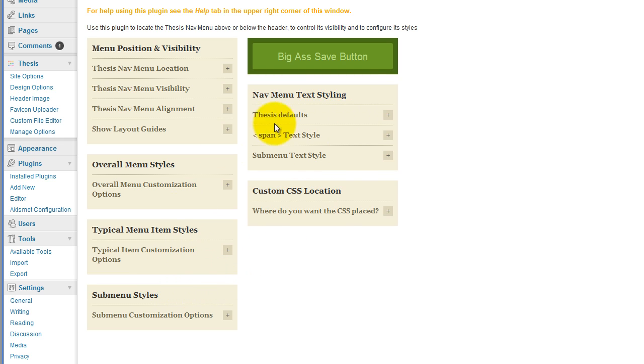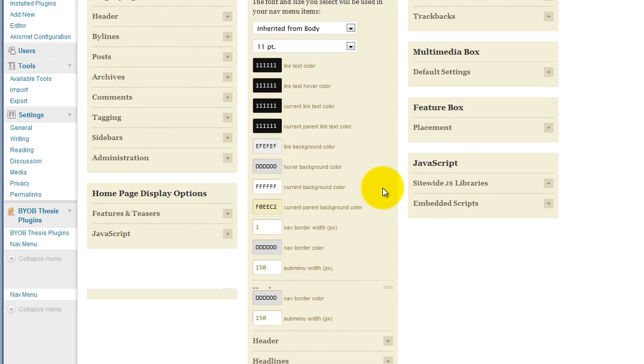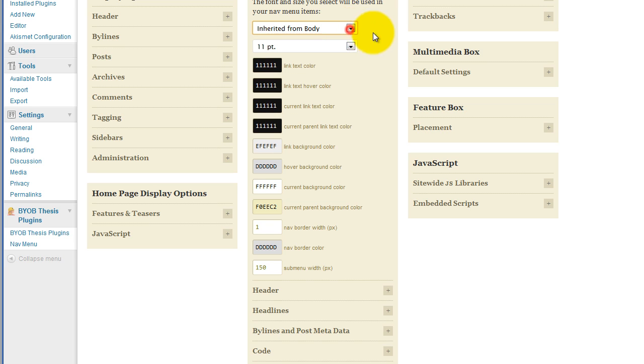Now, because this is the Thesis navigation menu, you'll have a whole bunch of design options that apply to the nav menu as well. Right? So you've got font type or the font style, you've got the font size, you've got the link text, current link, and current parent link text color. So these are the text colors. These are the background colors. And then you've got a border width, a border color, and then a submenu width.